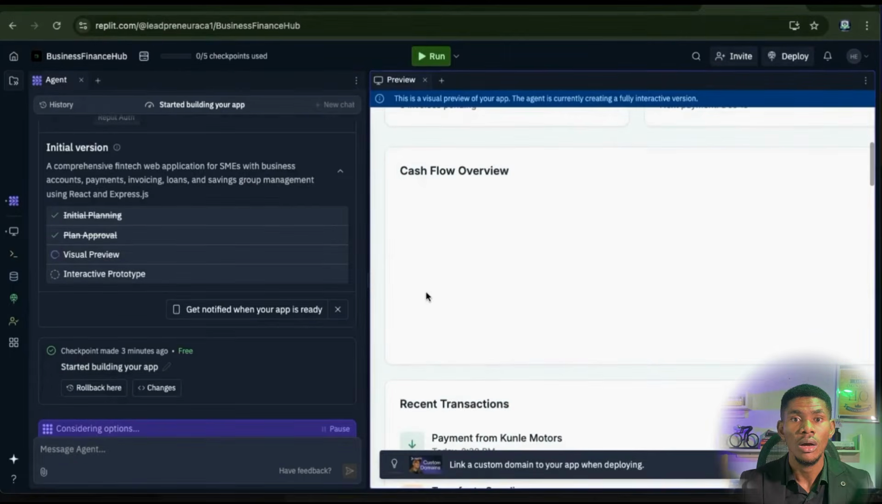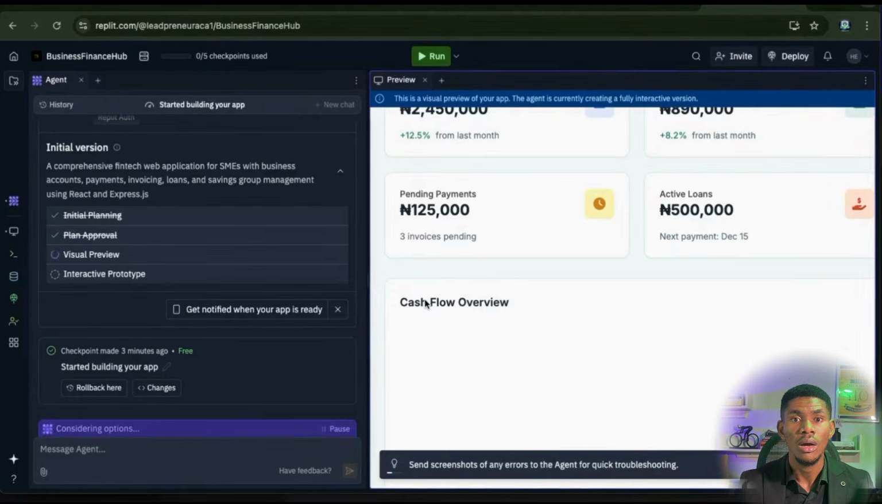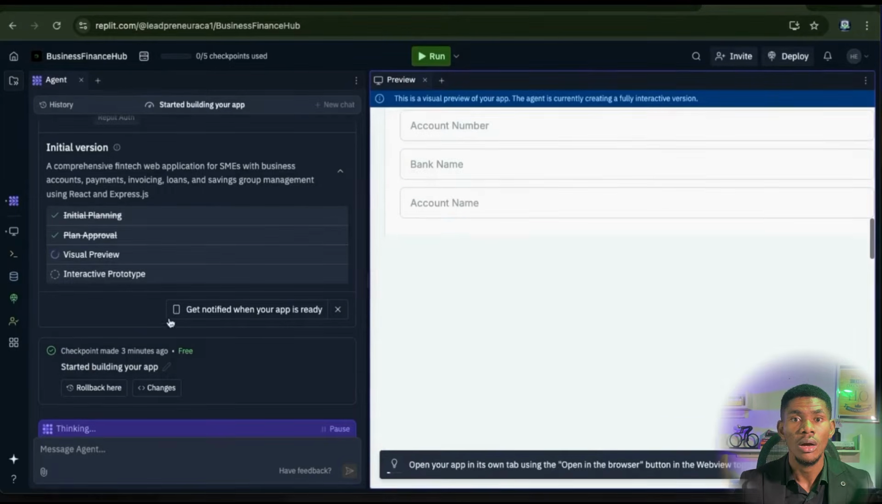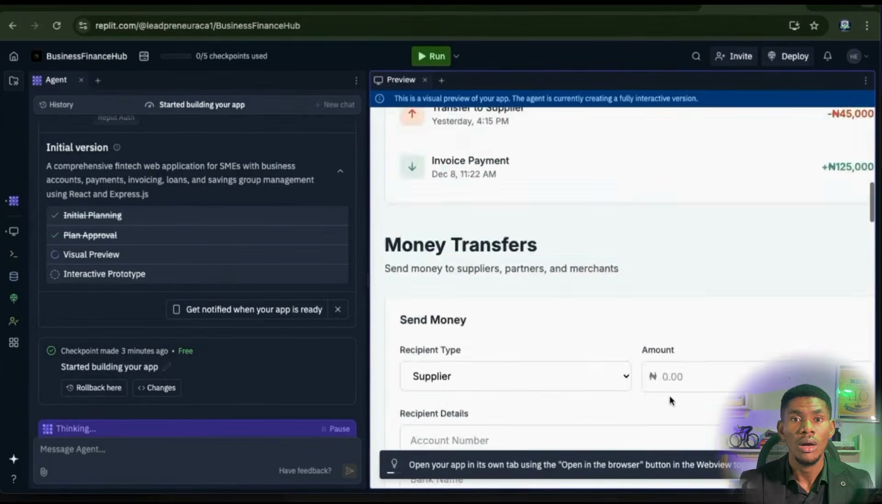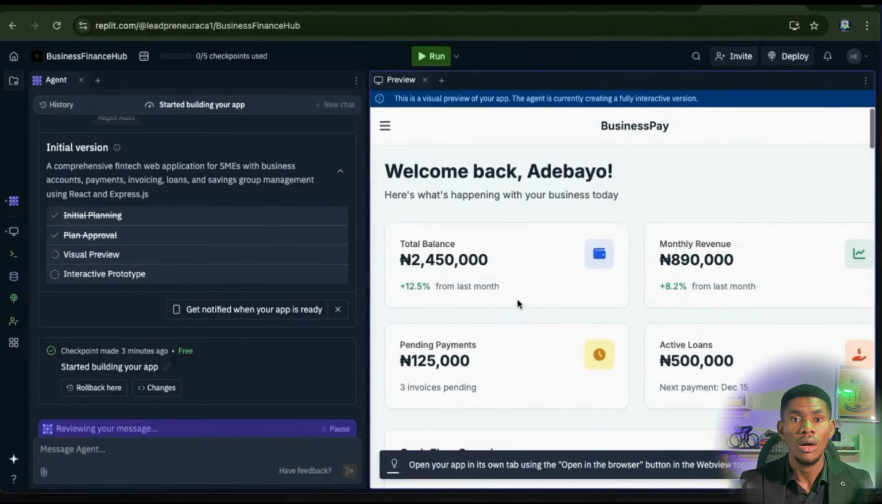So Replit is still working. Guys, anyone can do this. Anybody can do this. Okay, we are still working on the visuals. As you see, everything is coming up together. Let's see what is happening.